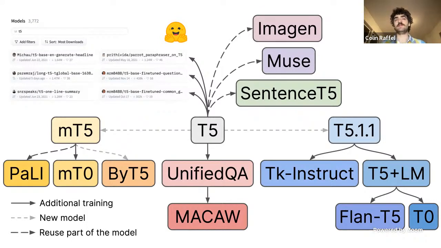For example, if we look at a family tree of the T5 model, which is a model that I developed with my collaborators at Google some years ago, there's actually quite a large number of models that have been derived from the T5 model. Looking in the middle there, T5 was used as the basis of UnifiedQA, which is a model that was trained on a wide variety of question answering data sets with the goal of being a general purpose question answering model. And then UnifiedQA was used as the basis for Macaw, a more powerful question answering model.